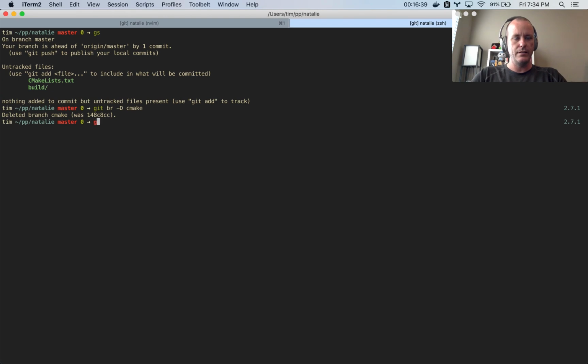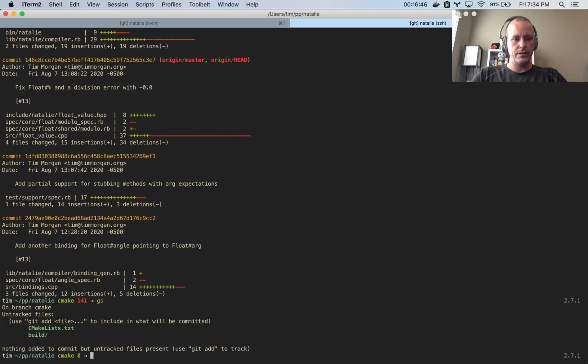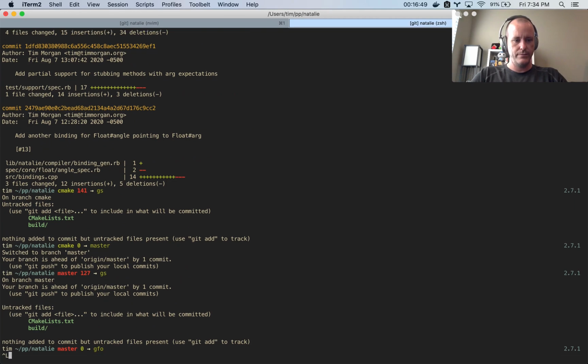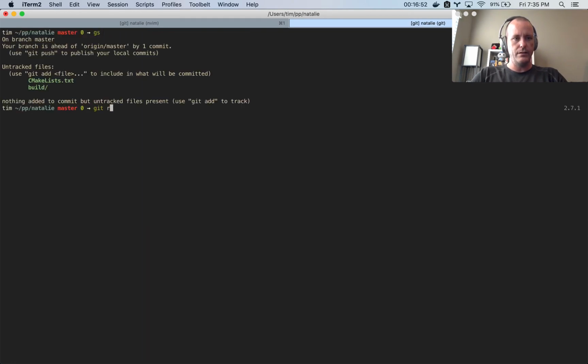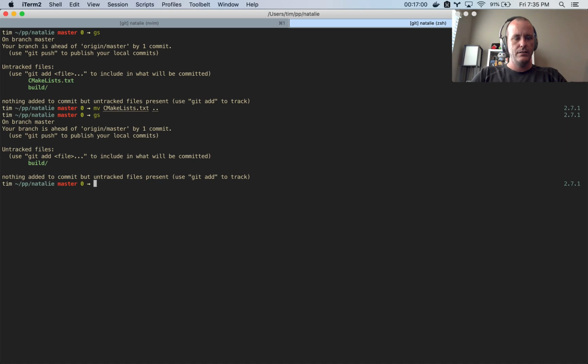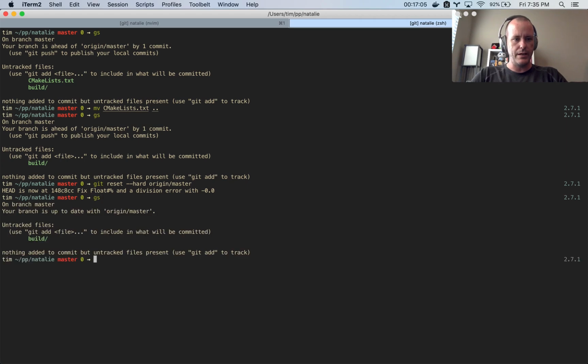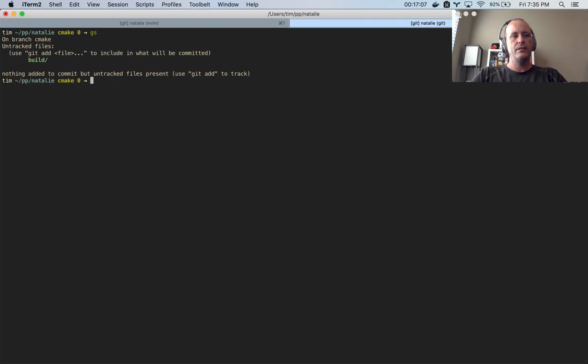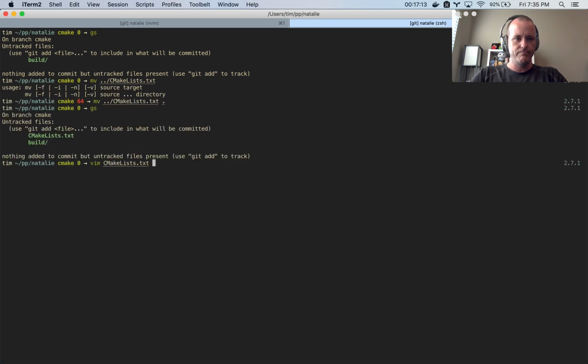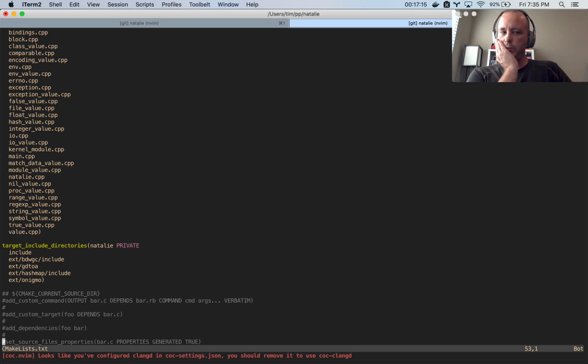let's delete that. Let's git checkout be Cmake. So I have the commit perfect, and then let's go back to master and git reset hard origin master. Oh, let's move Cmake list to here. Yep, git reset hard origin master. Okay, let's put that back. Go back to Cmake, and then move. Sorry, that was a little bit dumb, but there we go. Okay, so we're back to where we were.